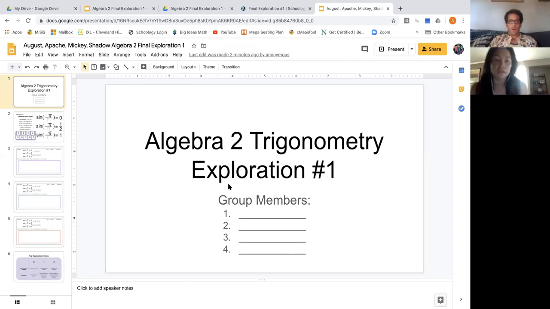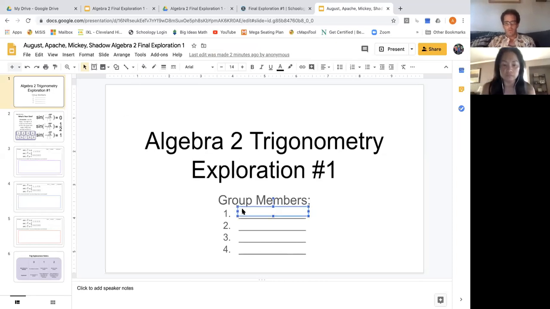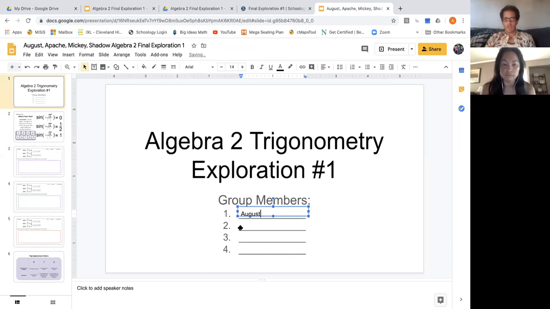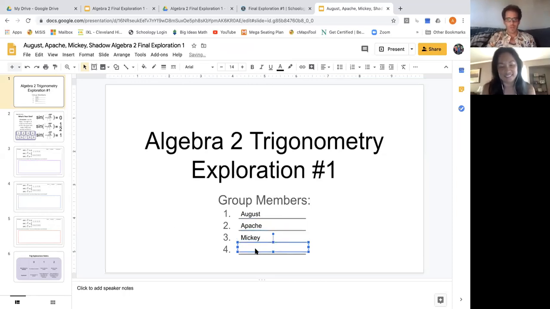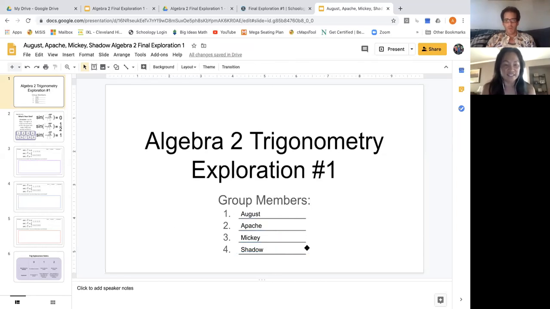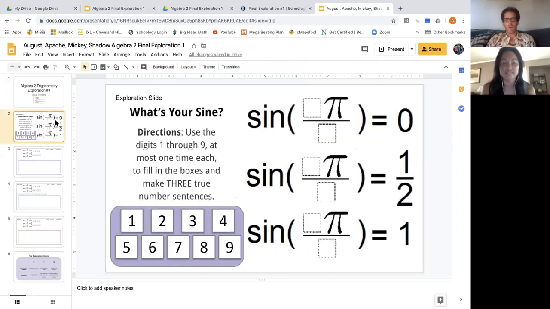Cool. And then over here, you're going to write in the group members' names just as a final check. Does Mickey have an E in it or not? Yes. Just making sure because I gave him an E up there. So we have up to 4 group members for the exploration, and then we can go to the next slide.